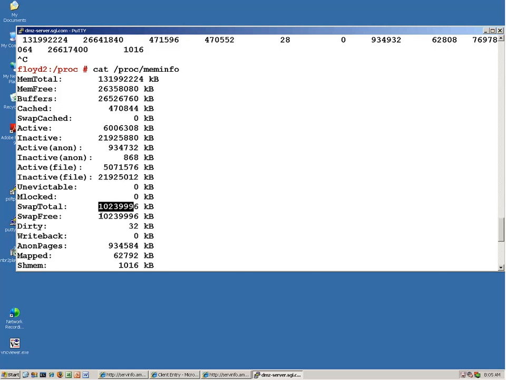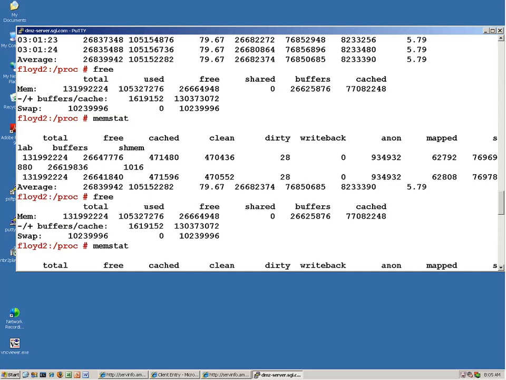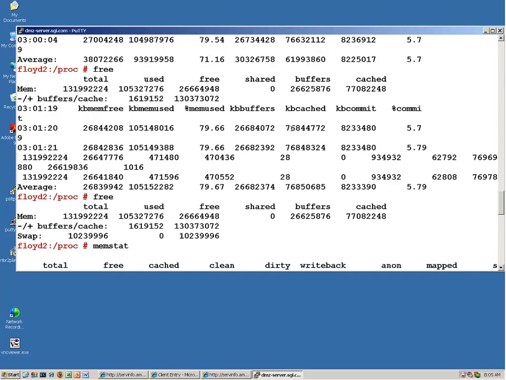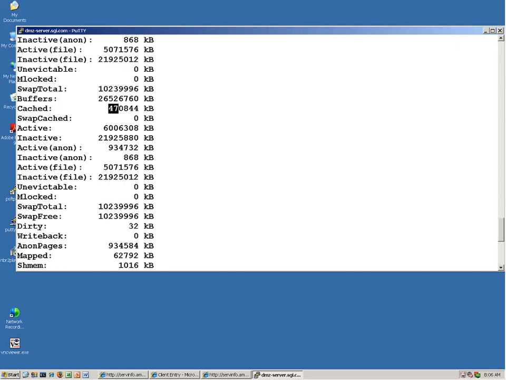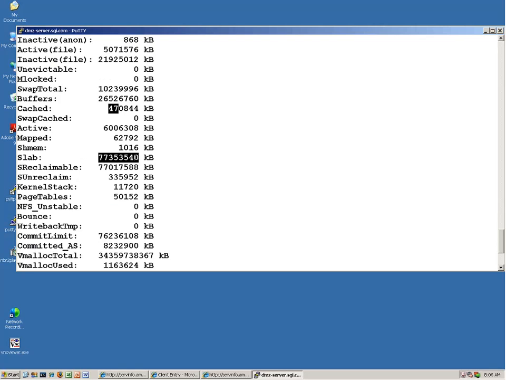Nothing on swap. Swap is completely free. There's no swapping activity. No dirty, no writeback, no process space, that's less than a gig. And then mapped. Now if you remember, cached up here was in the 76 gig range, but cached down here was in the 470 meg range. So again, the key thing here was the slab. I have a 77 gig slab on this system right now, and it is all reclaimable.